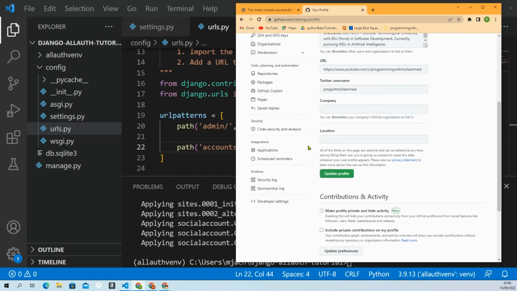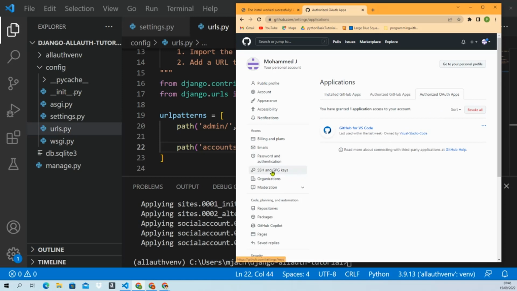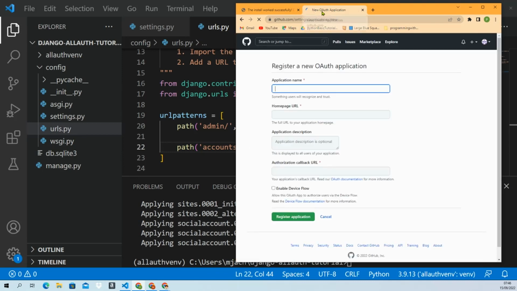and from there go to the applications, and from here you can authorize all the apps. If you see, this is GitHub for VS Code. My VS Code is connected to GitHub for using Git. If you want to create a new one, just write it down here, the new OAuth application. It registers a new OAuth application, so it is very important to fill out the application name, homepage URL and authorization callback URL. The application description is optional.